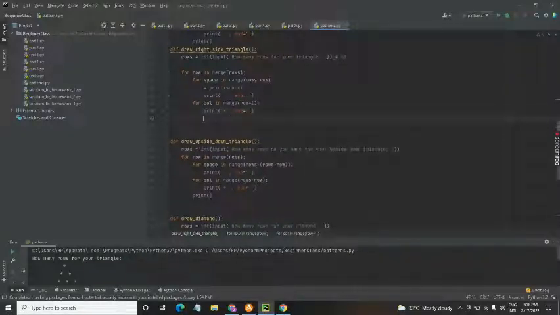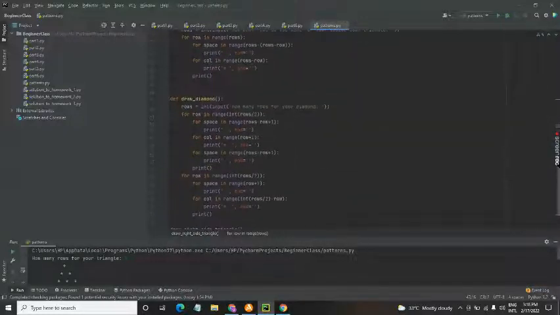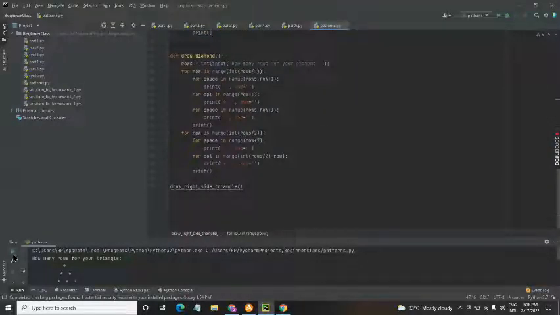So we have the space iterator. Then we add our spaces with our end function to close the spaces. Then we have our column iterator with row plus 1. And we print our asterisks and end it. Here I forgot, after this we put our print function to close our row. So now let's run it to see how it works.